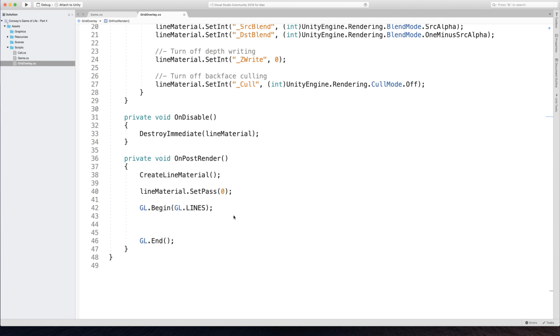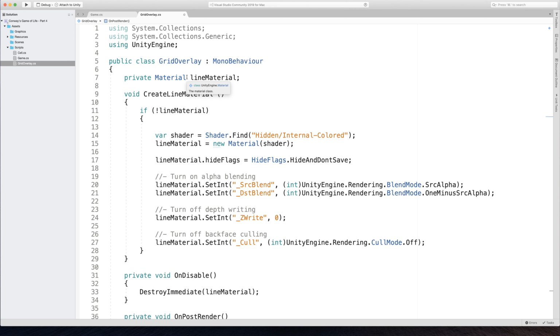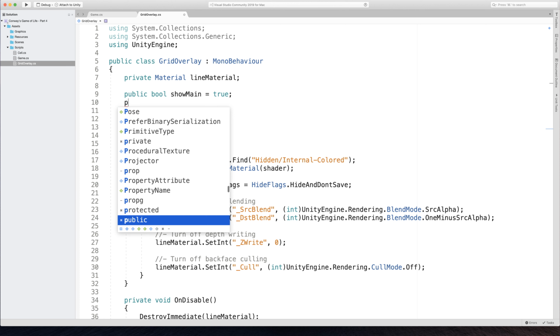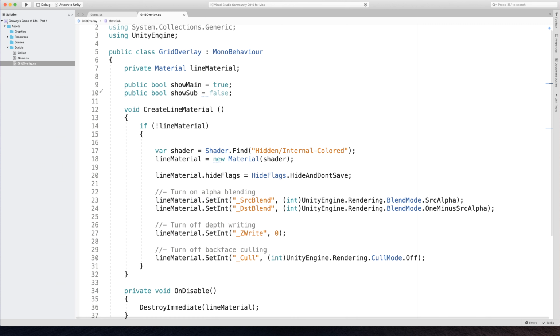So when I create this grid, the way I want to do it is to have the main lines, and then I also want to have subdivision lines that we can set up. So we're going to create some variables. These are going to be public so that we can manipulate them in the inspector. They are going to be booleans: show main, which are the main lines, and we're going to set that to true by default, and then show sub, which we're going to set to false by default.